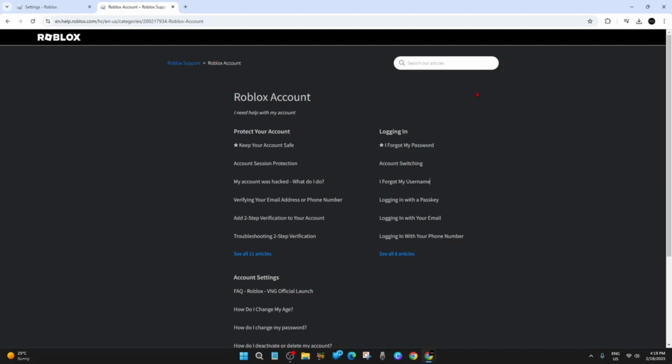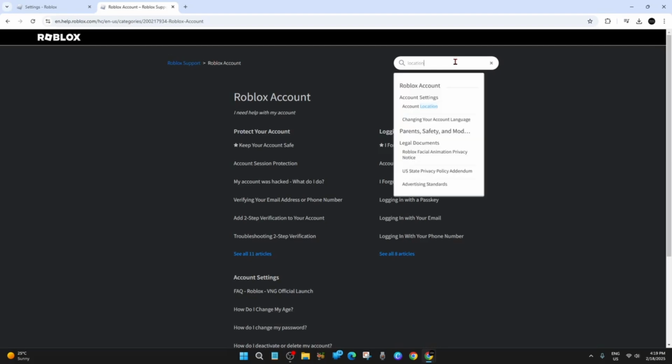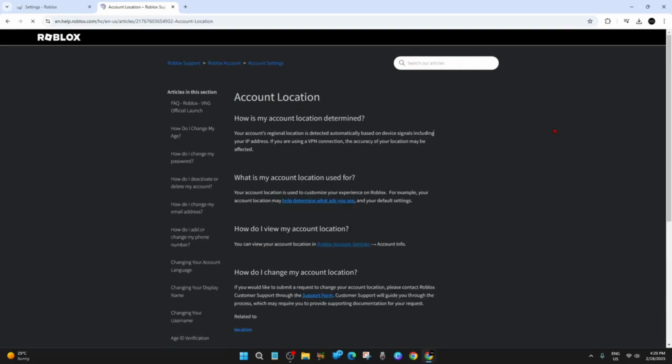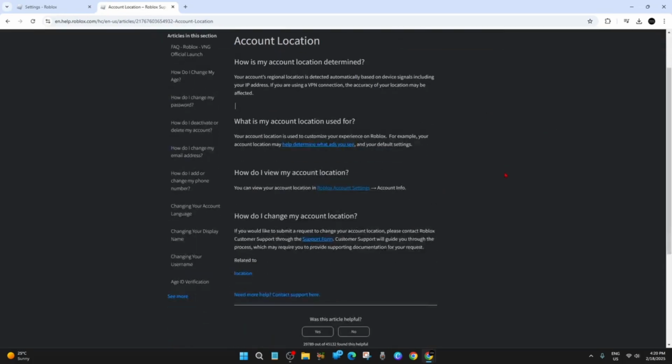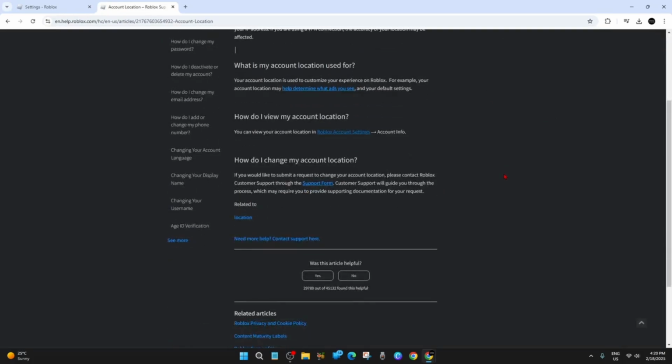Now once you're on this page, you're going to see search our articles. So from here, click into it and then type in location. Then click onto under Roblox account settings, account location. Once you're on this page, we want to scroll down and we need to contact this Roblox support team.